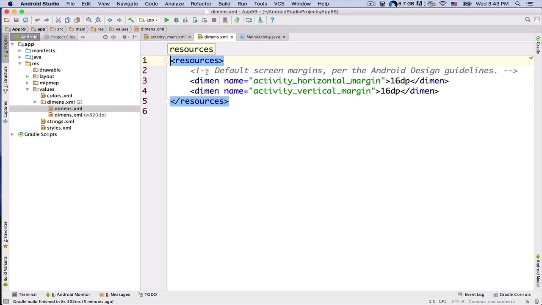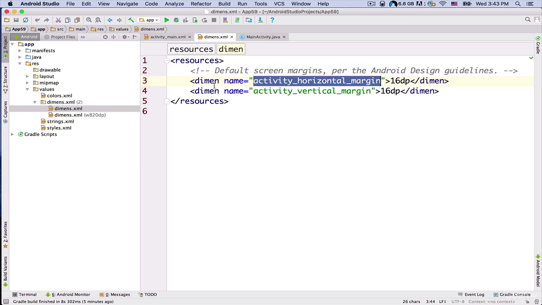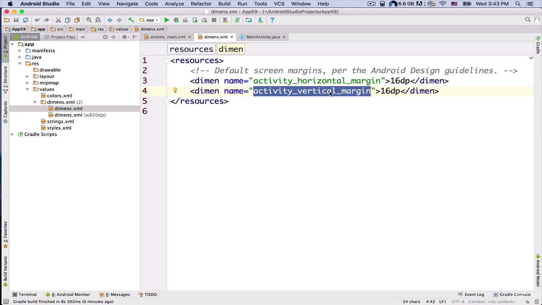And as you can see, inside this XML file, inside this resources tag, we have these values: dimen name activity horizontal margin. This is the name of our value, and this is the actual value, 16dp. And here we have dimen name activity vertical margin, 16dp. And again, this is the name of this value, and this is the actual value.